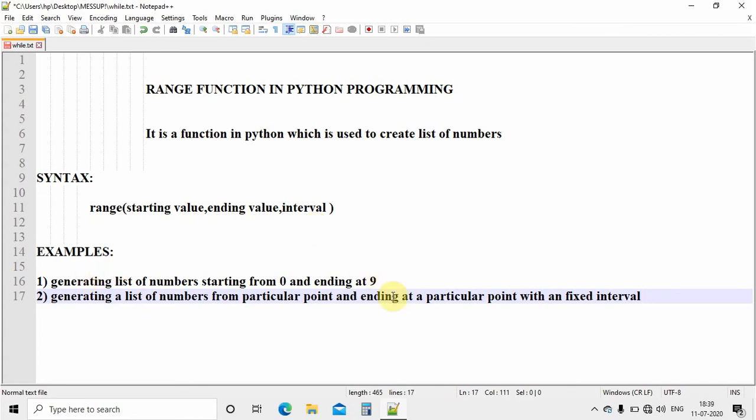The examples which we are going to discuss are, first, generating a list of numbers starting from 0 and ending at 9. There is no need that all these three elements should be there in the range function. Some functions will be in a default form, so they will be just having the ending value. Sorry, the starting value will be taken as 0 and the interval will be taken as 1. So if you specify just the ending value, then it will be generated from 0 up to the ending value, and the interval will be taken as 1. That's all about the syntax, the specific syntax and the general format.